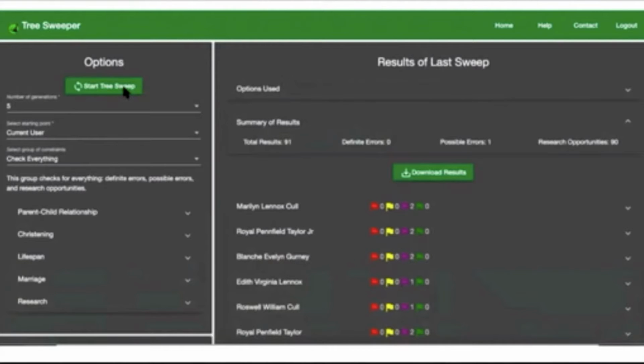And that looks down through your tree, depending on how many generations you selected. For this one, I did 5. And it brings up errors or possible errors. And the different flags, when you hover over them and you're in the app, it actually shows you what they are. So that can be a great way to fix some stuff in your tree.